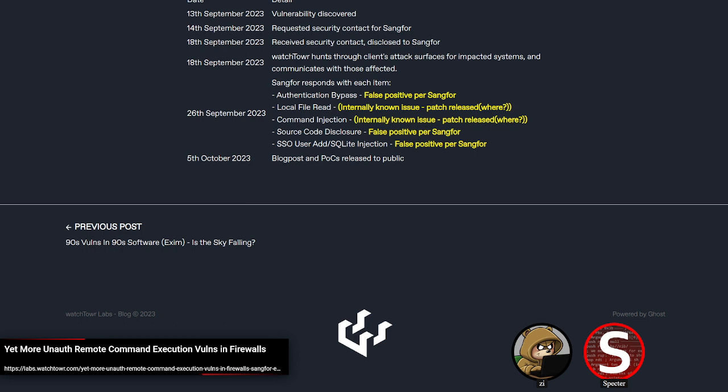The file read primitive was stated to be an internally known issue that was patched, but Watchtower couldn't find a patch. And same story for the command injection issue in the remote login. They said that was internally known, but there was no patch to be found for that issue. So pretty much none of the issues that were reported were accepted by Sangfor, so to speak. They had some kind of rebuttal for all of them, and it seemed like most of the rebuttals were not backed up by any sort of evidence. So it's a fun process all around.